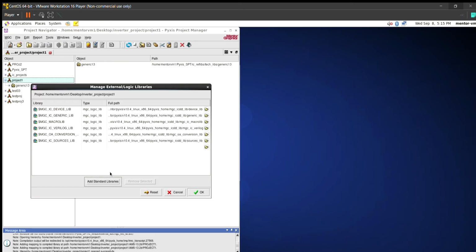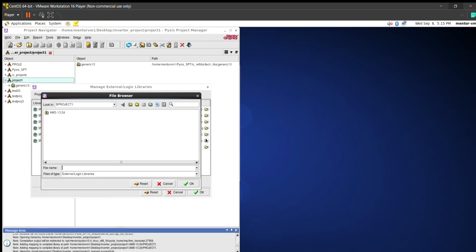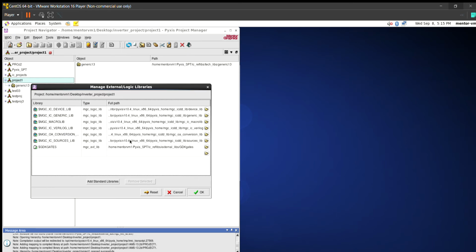Now you have to add the standard libraries, and we're also going to load GDK gates. So you go to the same location you were just in. So Pyxis SPT, reflibs, except we're going to go to external libs, and then we're going to take GDK gates. So you see in this case it loaded properly, there's no messages or errors, so it's fine.